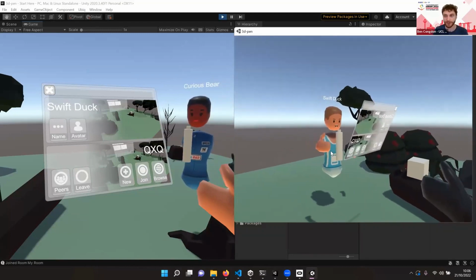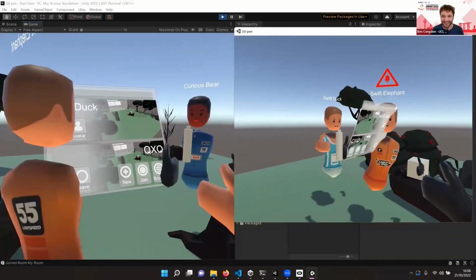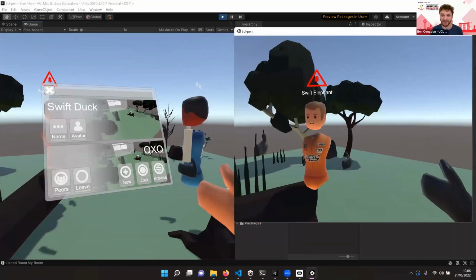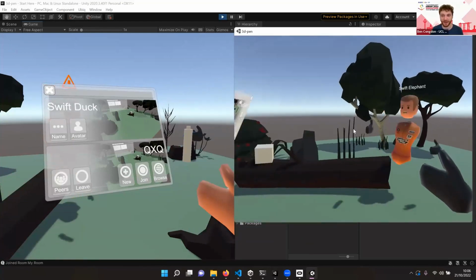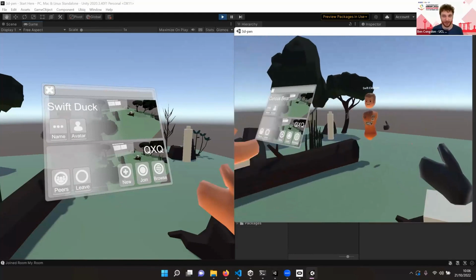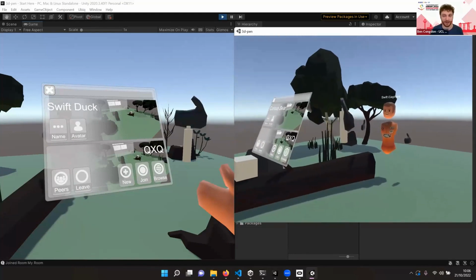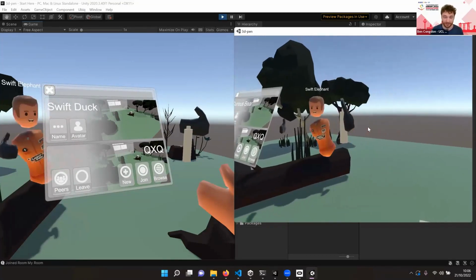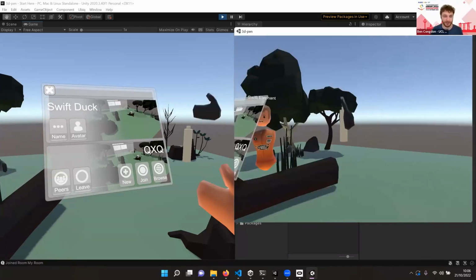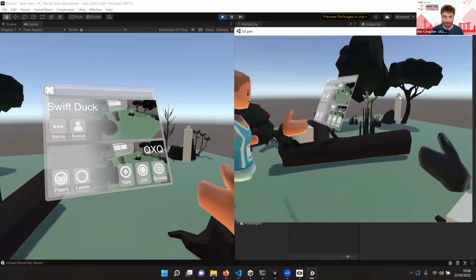But what you'll notice, welcome Swift Elephant, what you'll notice is that when we do that grab action and move this pen around, it moves for the user who grabbed it, but it doesn't move for anyone else. And that's because we haven't yet set up networking for that object's position. So let's go and do that now.